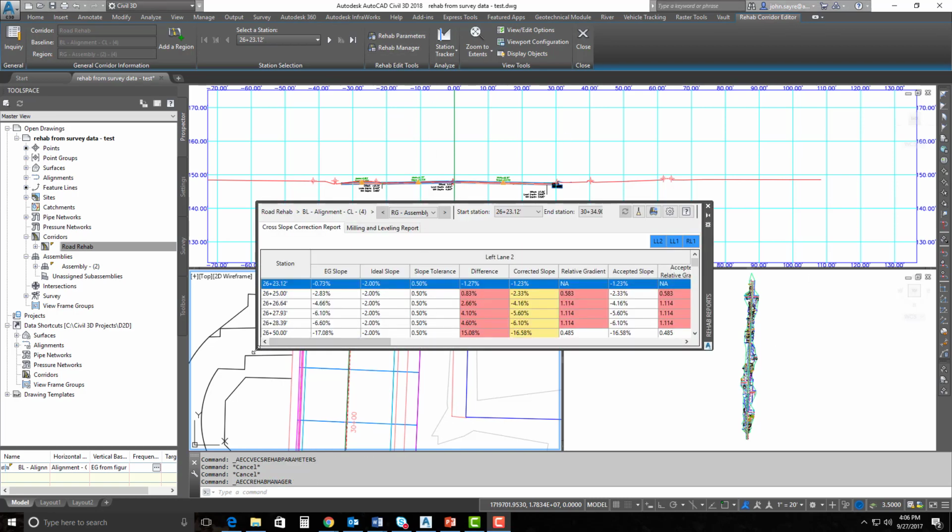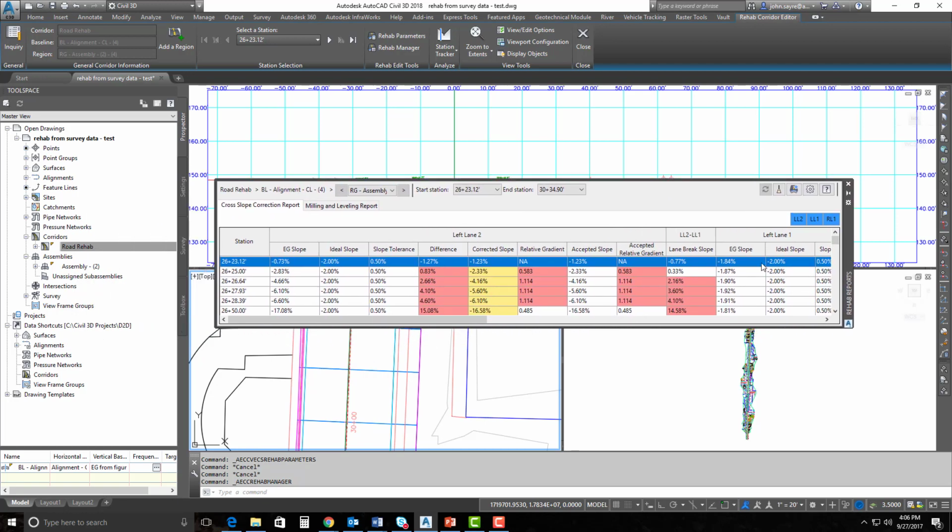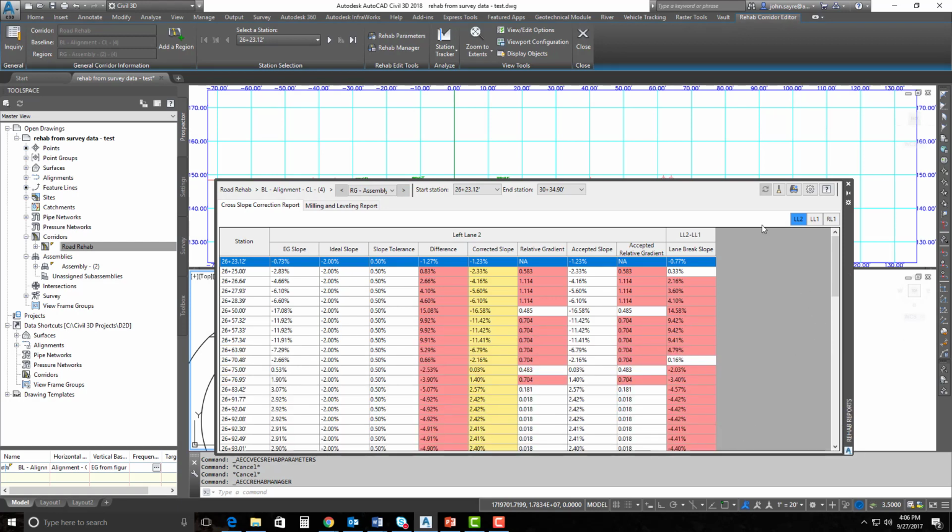So in the Rehab Manager, let me open this up just a little bit more so you can see it better. We're able to take advantage of a couple different tabs in the Rehab Manager. One of them is cross slope correction reports, so we can see the corrected slope that it had to use in order to meet that ideal slope. We can also see the other parameters that it used for each individual station on both sides of the road, for each lane on both sides of the road. So if I look here, I see L2, L1, and R1. Well, I can turn off L1 and R1 and just look at that information for that particular lane.